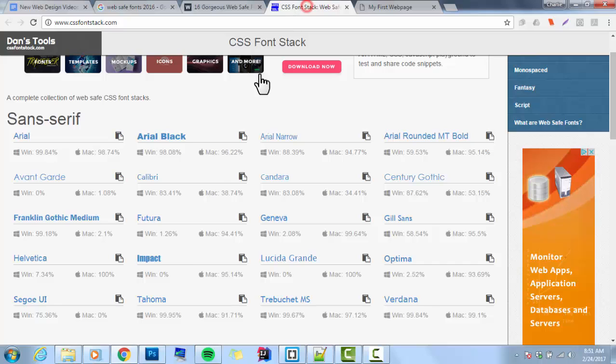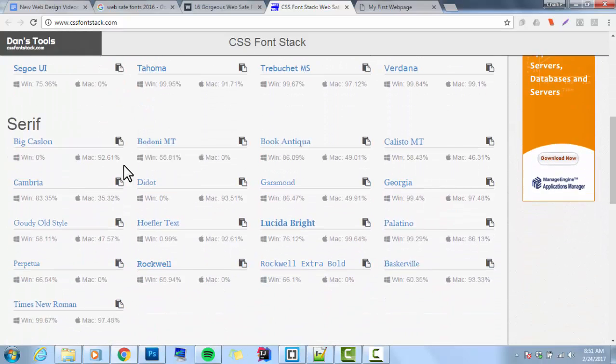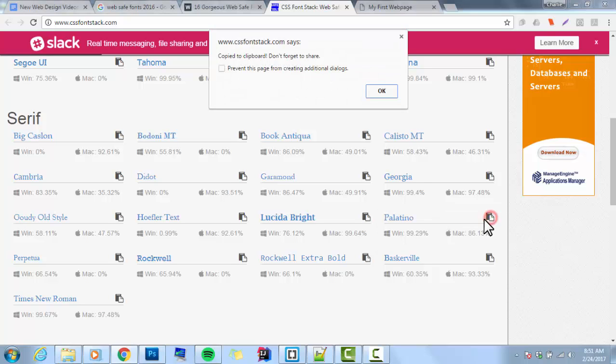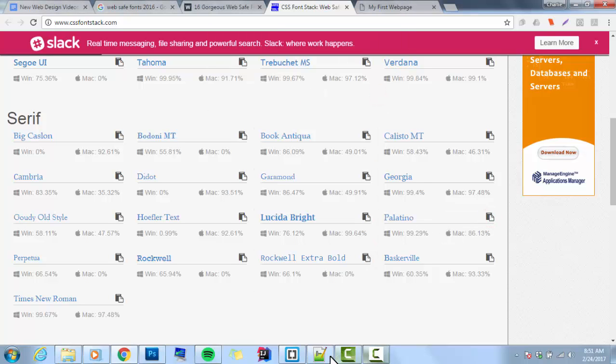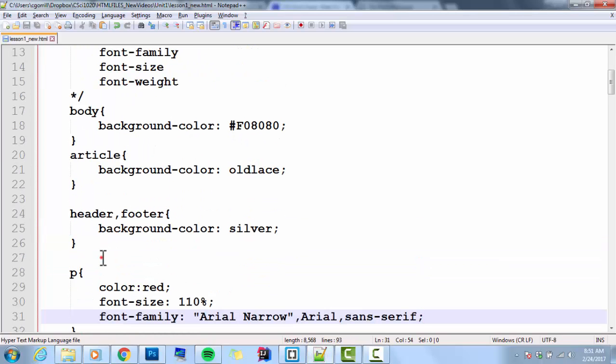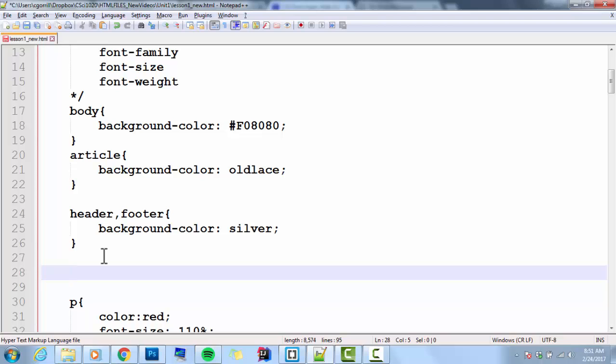Let's take a look at some other ones. Sans serif fonts are going to be these ones like this that are very hard edged, and they don't have those little feet or serifs on the end of them. Serif fonts are things like Caslon, Bodoni, Book Antiqua. Let's look at one that's going to be available on almost all, and Palatino is a good one. So I'm going to click on Palatino, copy it to my clipboard, come back over here, and I'm going to set my H1 and H2 to have Palatino.